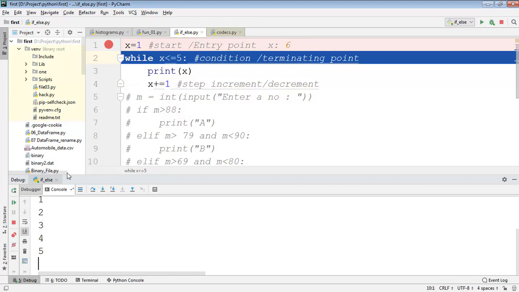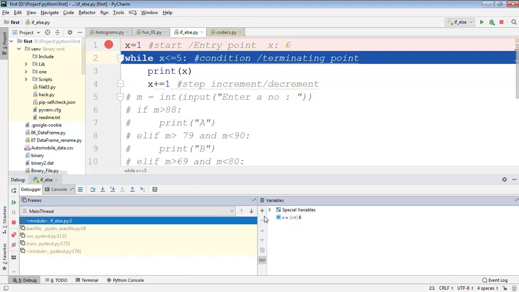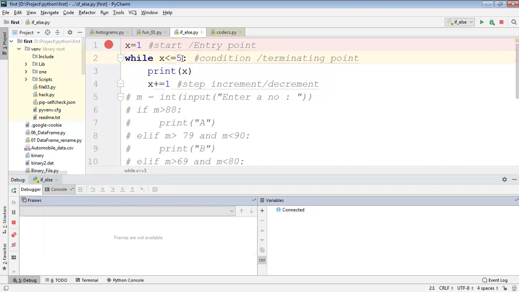You can see 6 is here, and if you click on debugger you can check out the value of x is 6. Now here the condition is false, so we move out of the loop, right? So this is a simple working of a loop.